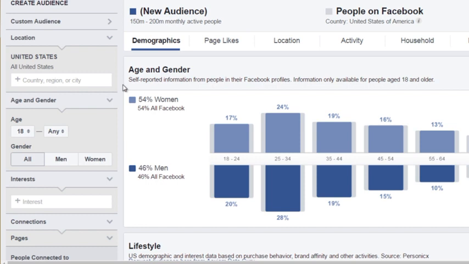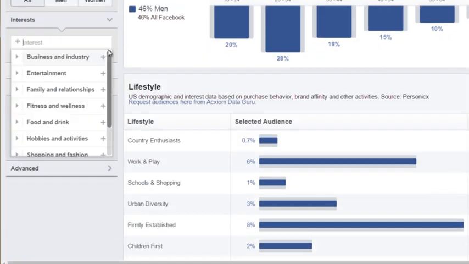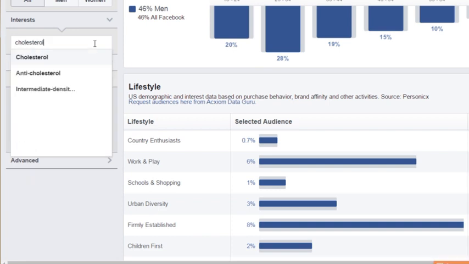You can also choose the age and gender, but typically I leave this blank because I am interested specifically in the interests. Based upon the interest, it'll tell you more data about that particular demographic. So let's say, for example, that we are going to focus on cholesterol. Let's just type in cholesterol here.